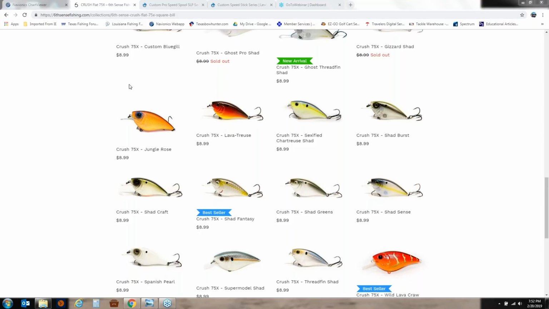Yeah, and that's what we just looked at with this Crush Flat 75.